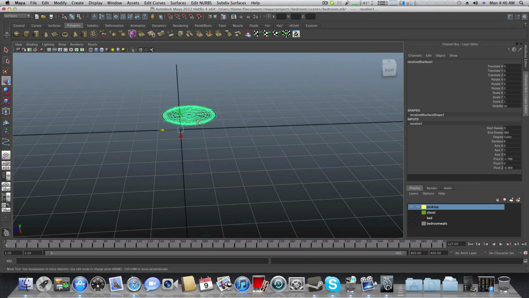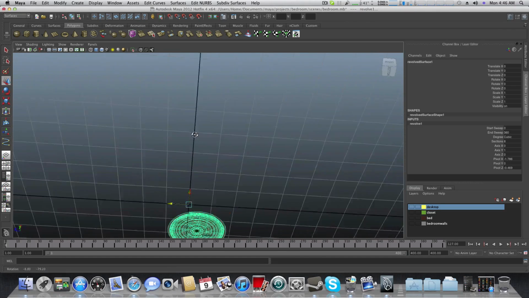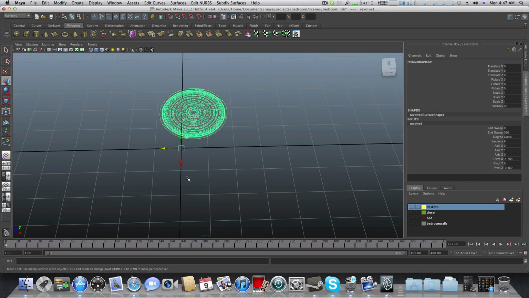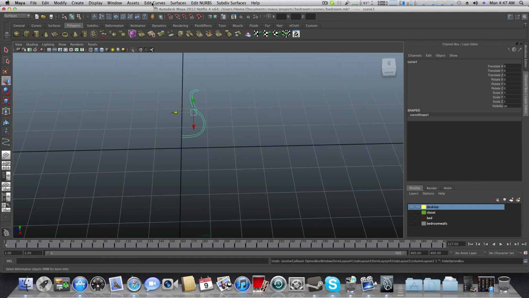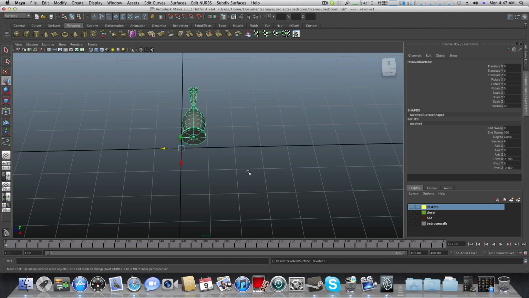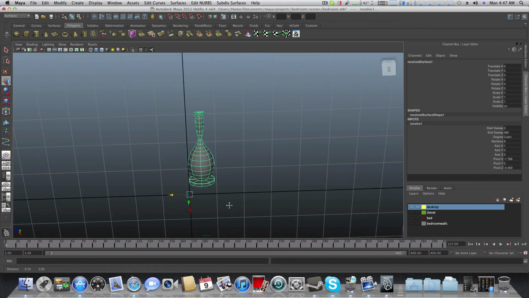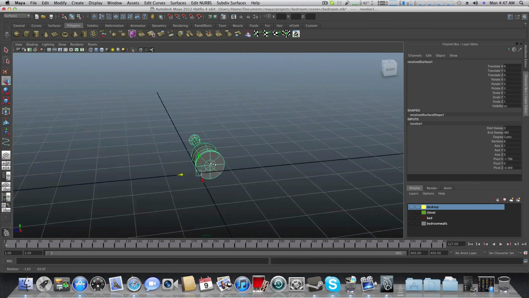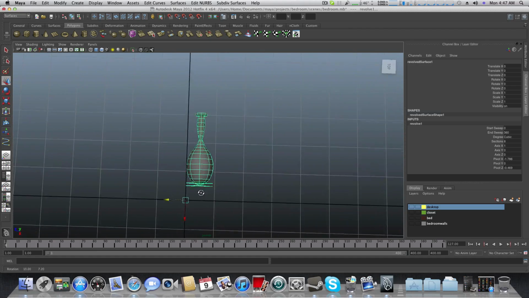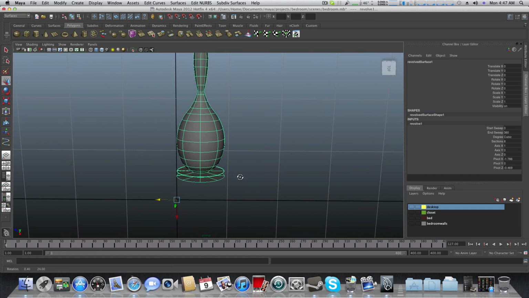As you can see, we got something that looked like a dish, and this is not really what we wanted to achieve, so undo that and go again over Revolve and this box here, and now choose X and revolve it. As you can see, we got something that looks like a vase, but I'm not sure that this is what I wanted to get.